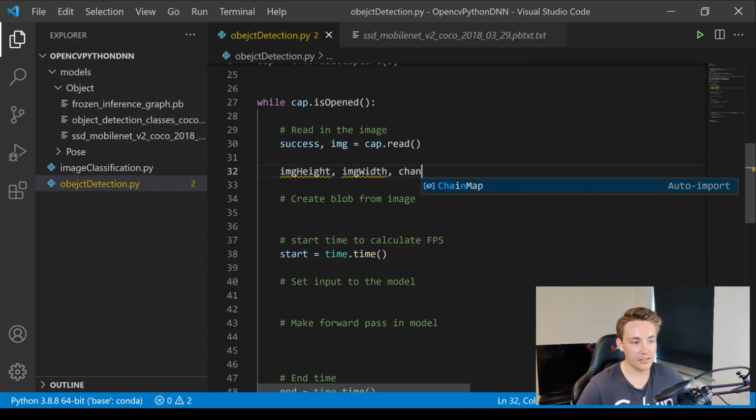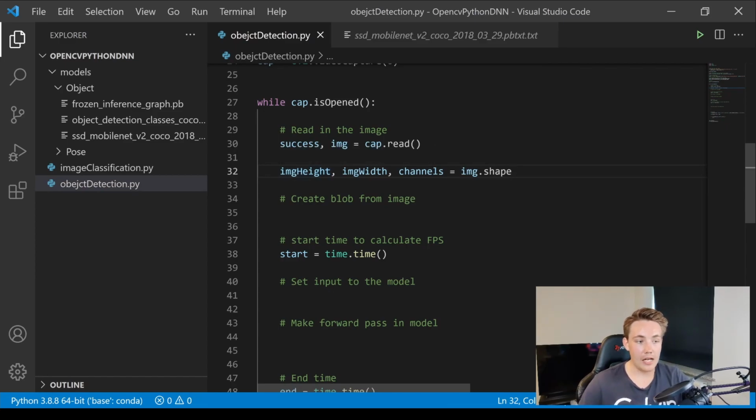And then we also need the channels here at the end when we're actually going to take the shape of our image. So we're going to set this equal here to image.shape. So now we actually have the image height, the image width, and also the channel for our images that we're then going to use later on to draw our detections.